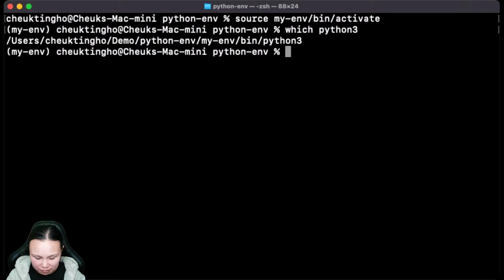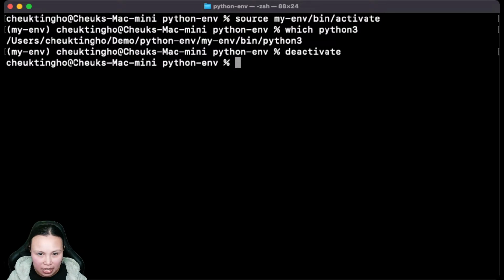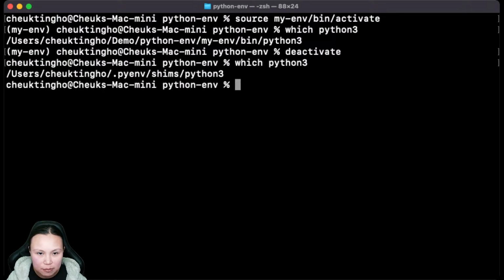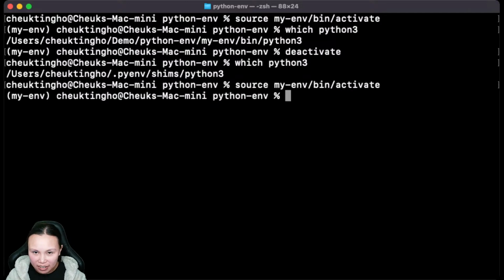So let's go back out and have a look if I'm using my base Python. To exit the virtual environment, you use deactivate. So you see that now if I run which python3, it's a different path. This is my base Python. This is where my base Python is living, under my username. So let's enter the environment again. Okay. So we're back here, and then the Python path will be this one.